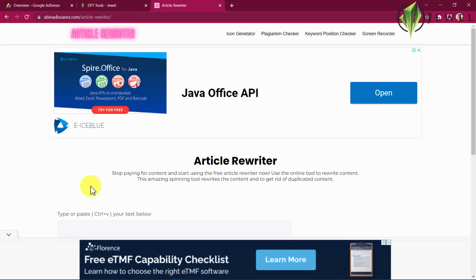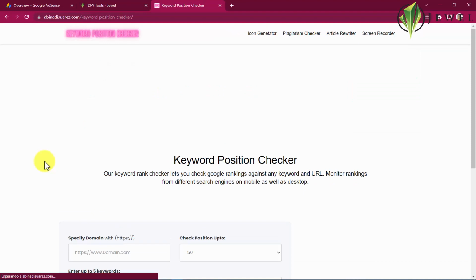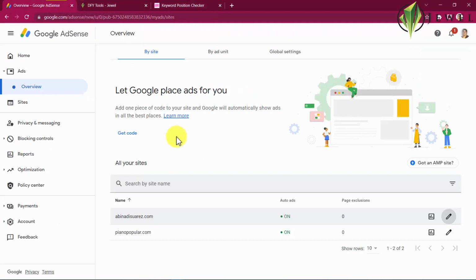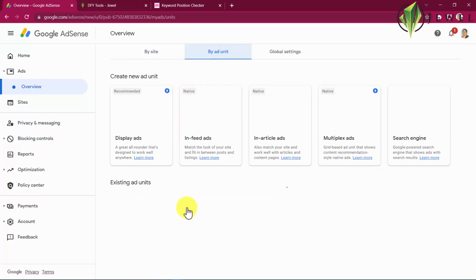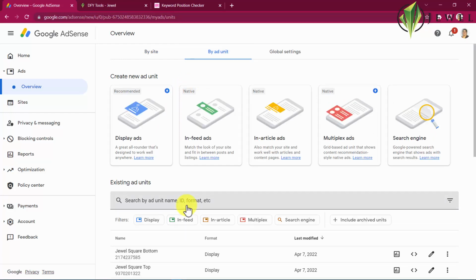Now, if you want to have more control on this, if you want to decide where to show your ads, and you don't want Google to decide that, then there is the other option. For that, we use what is known as ad unit. And I'm going to show you how to use that in the coming video, guys. So for now, let's finish up this video.